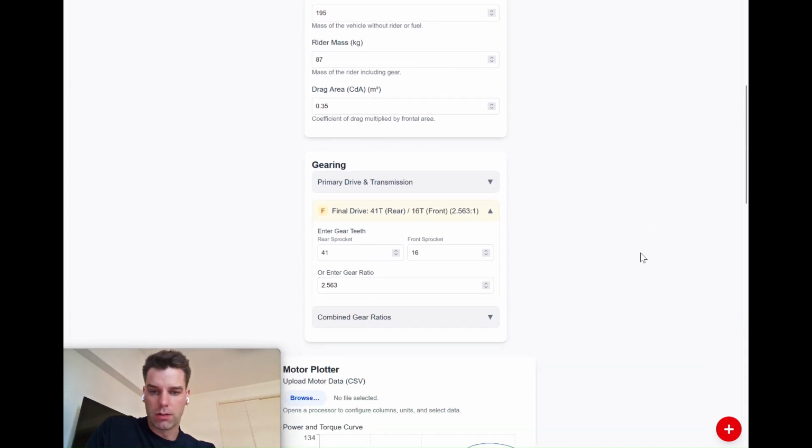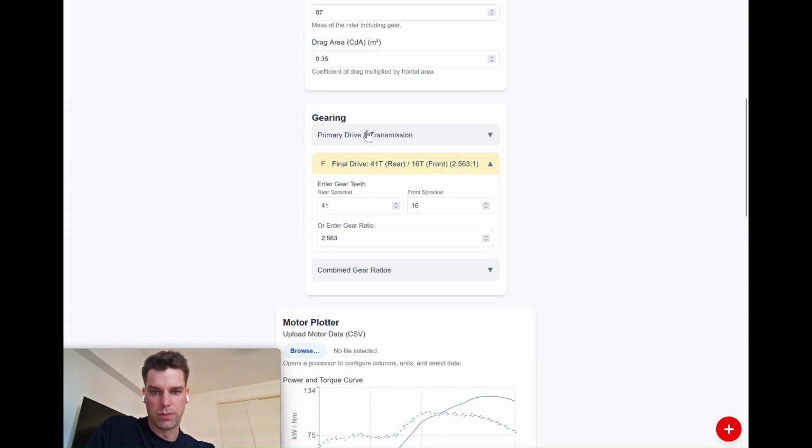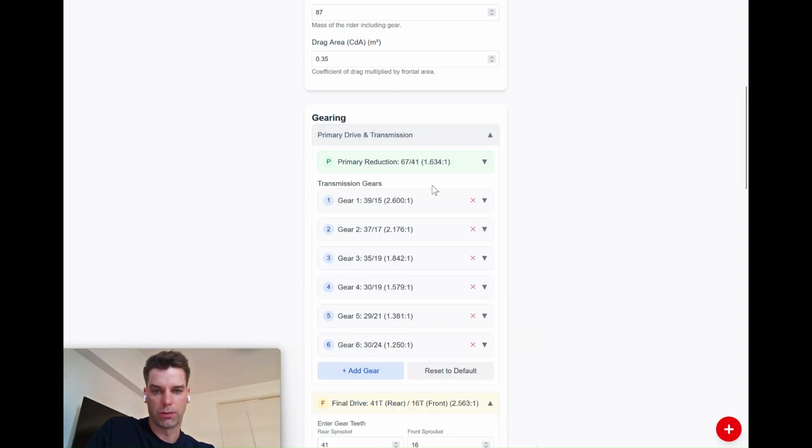Then what we have to define is our transmission. So typically this area, the primary drive and transmission, you only have to change once for a particular vehicle. So you'll input the primary reduction. This is from your crankshaft directly into your clutch basket. So in the case of this vehicle, it's 67/41 for a 1.63 ratio. And then we go through all the gear ratios here.